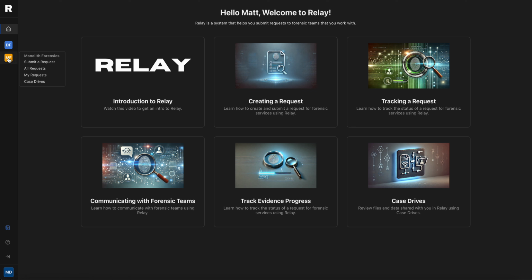And what these options here are, I've got DF and MF. These represent the different forensic teams that you can work with and submit requests to. So you may work for organization ABC, and we have organizations DF and MF here that represent two forensic labs or forensic teams that we send digital evidence to for processing. So depending on who you are, you may have access to the services of two different labs.